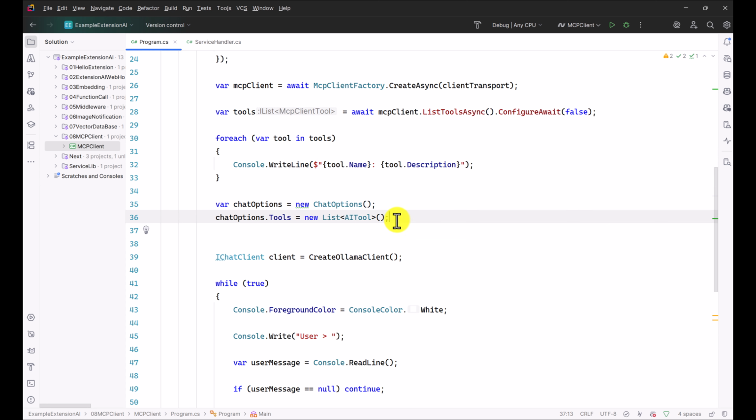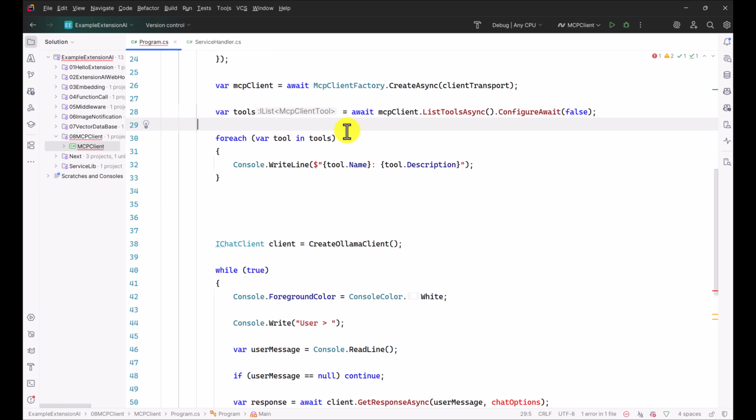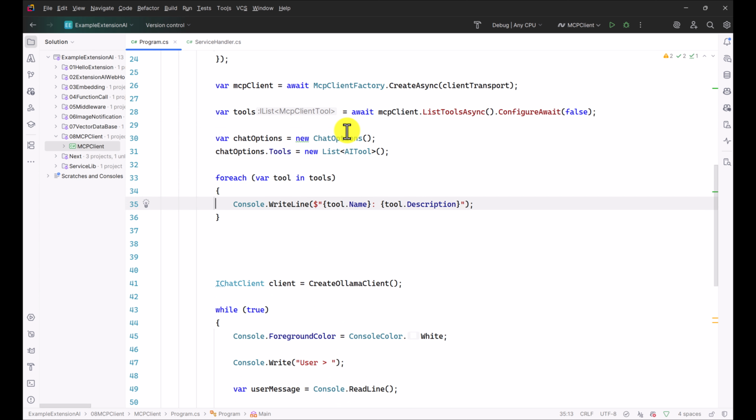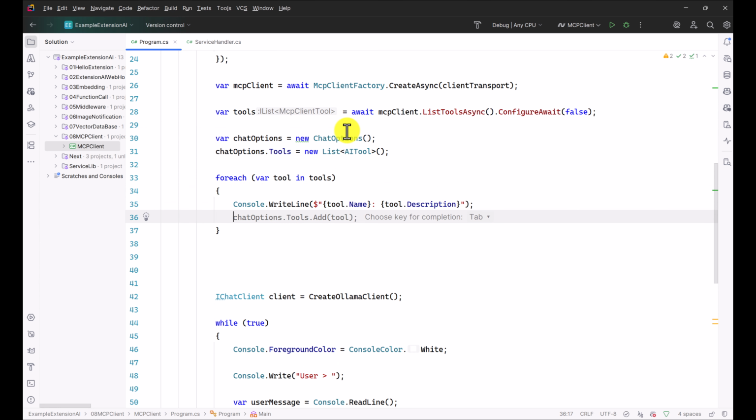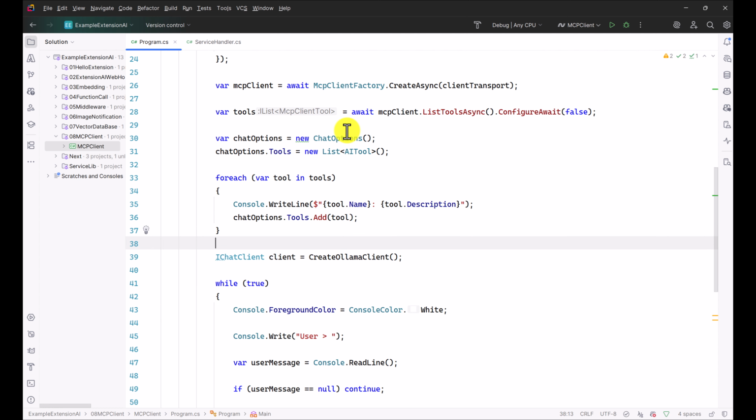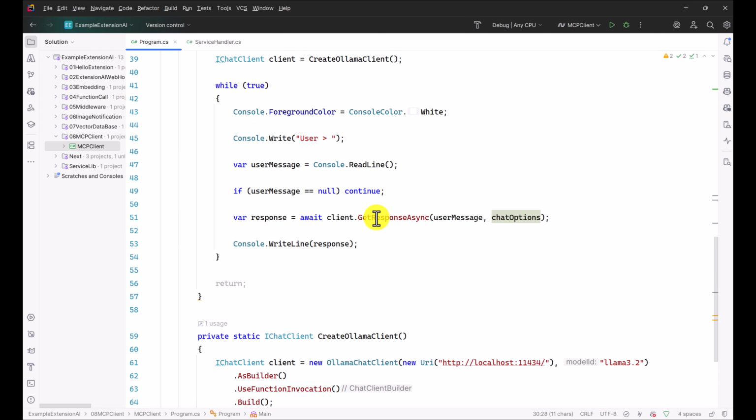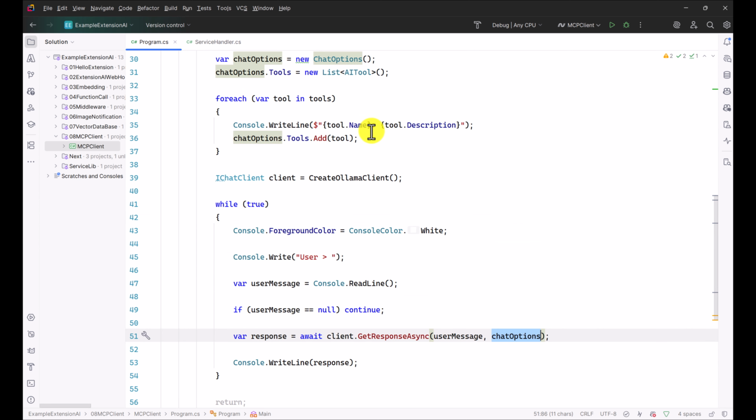So here what I'm going to do, I just cut and copy, here I paste the code, and here we'll add it. So chat option dot tools dot add. We just add the tool, that's it. So super simple to create an MCP client using the Microsoft Extension SDK. So that's it. This chat option I passed to this get response function. So the user prompt and chat option are passed. So we quickly run this application and see how it works.